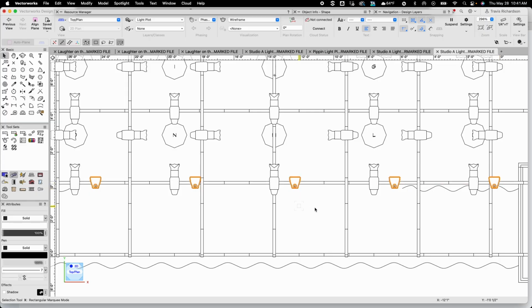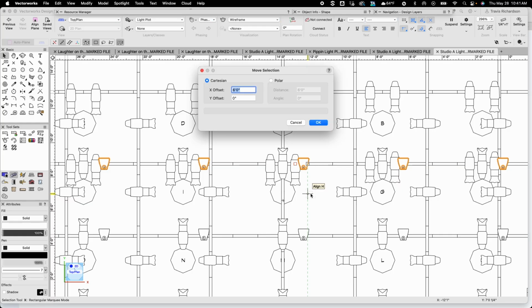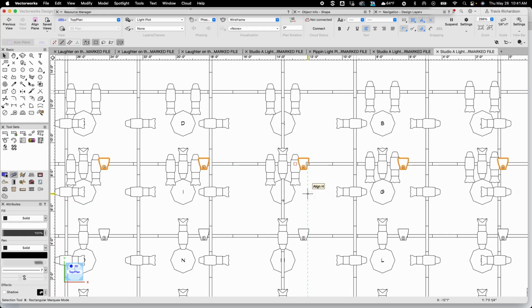And duplicate those and just drag those duplications up to the next pipe. And then I can duplicate those and drag those up as well. Now obviously these are kind of running into these fixtures here, so we need to slide them over a little bit more. So I'm going to say let's go ahead and move them 6 inches. That looks pretty good. They'll be out of the way and still be able to make their focus.